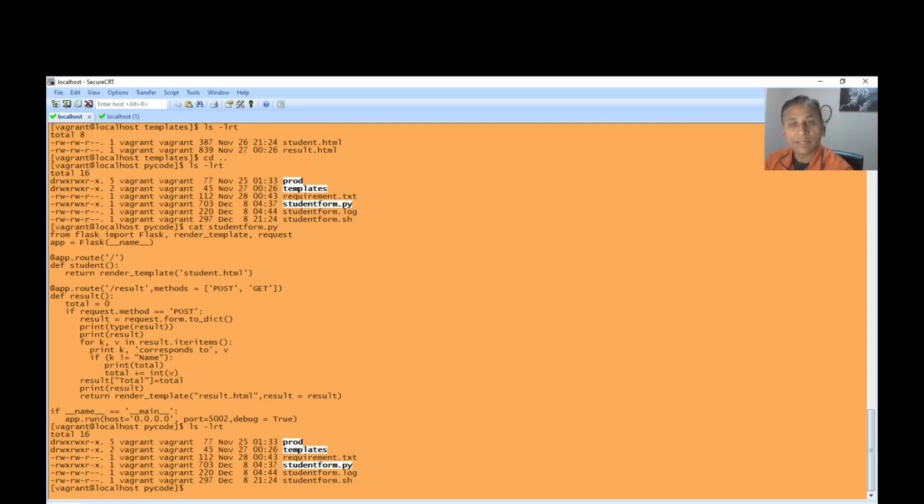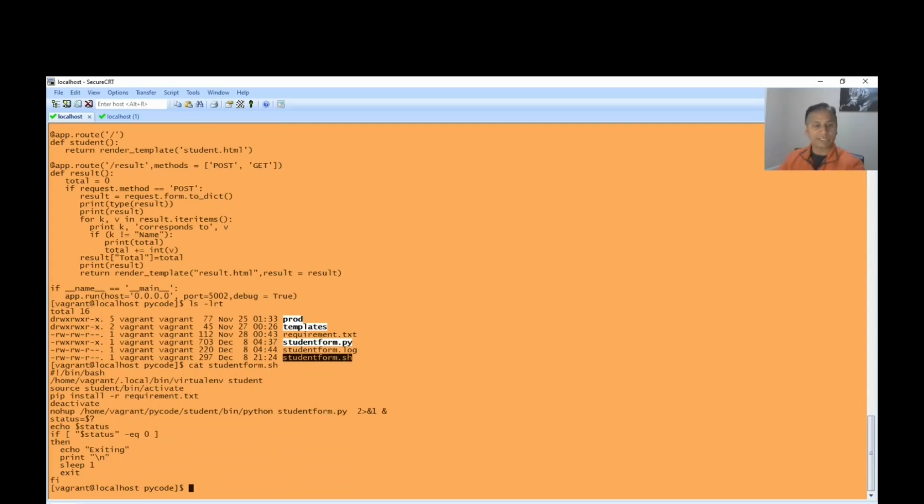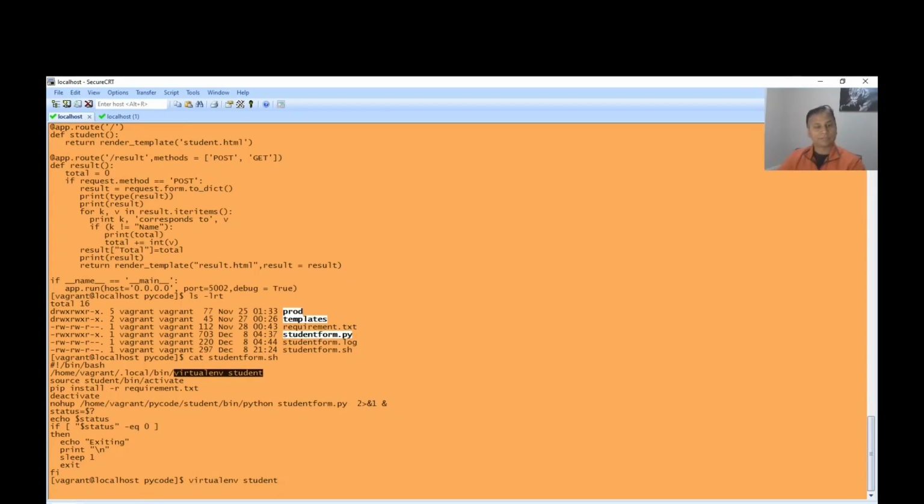Then for creating that virtual environment, what do I need to do? Every time, we need not do it manually. So I prepared everything as a shell script here. Using this virtual environment tool, I'm creating a virtual environment called student. So for example, here I'm telling virtualenv student. What will happen? Let's see.